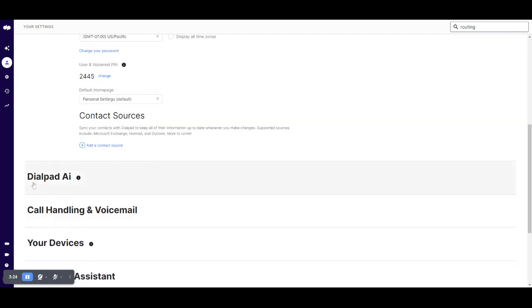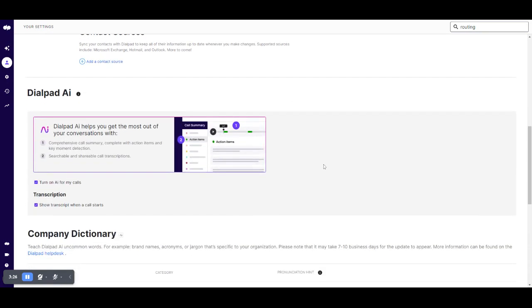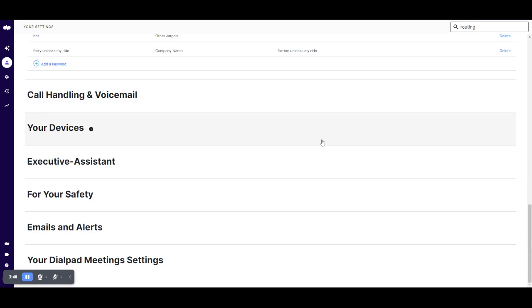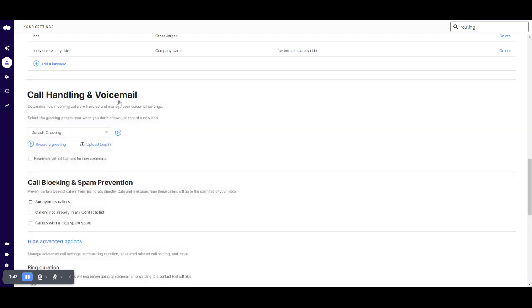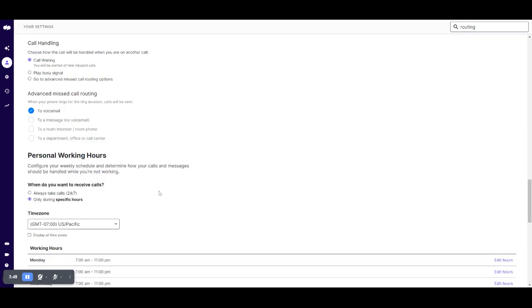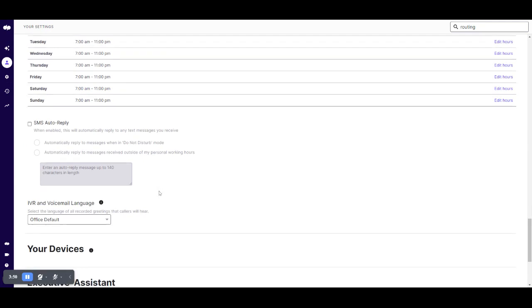Anyway, and then the Dialpad AI transcribing. I don't need my calls transcribed. Just record the calls, even if I need that just to look back and see what I've screwed up. And here's the voicemail. You set up your voicemail here. It's just not a good option for a small business.